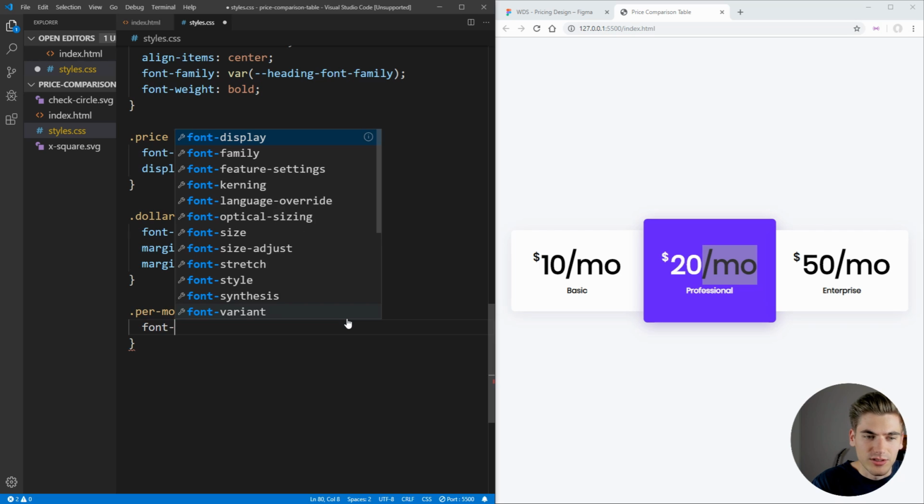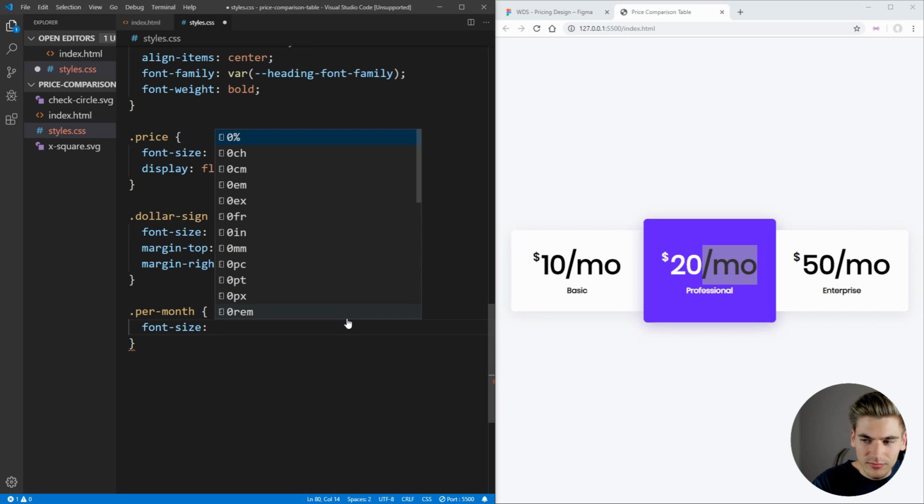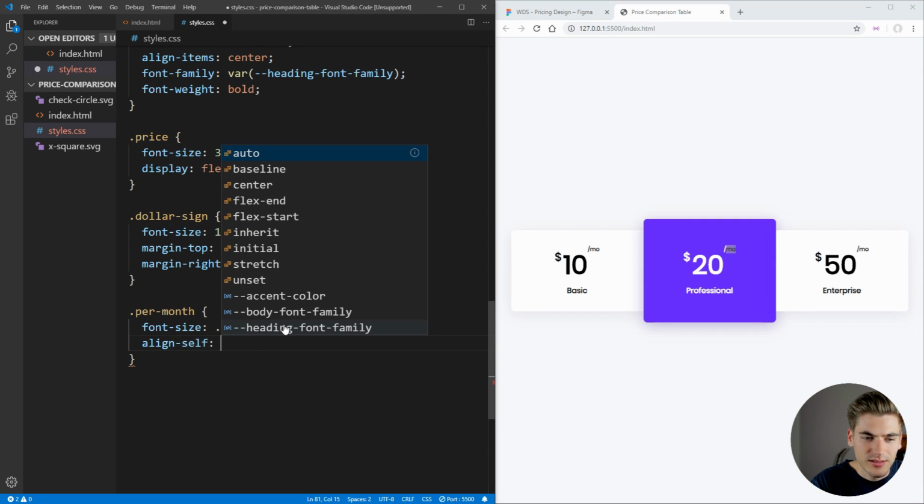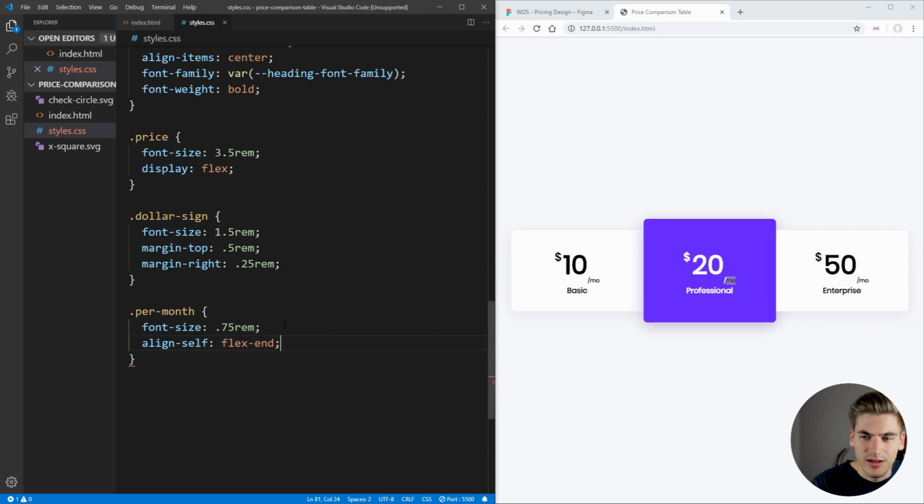Now leading back to this, we definitely need to reduce the size of per month. So we can do that by just selecting this for the font size, and we'll try out here 0.75 rem. As you can see, that's drastically decreased the size, but it's way up high. We need to make sure we justify this at the very bottom. So what we can do is we can say align self flex end, and this is just going to push it all the way down to the bottom, but clearly that doesn't look right. What we want to do is add a little bit of margin on the bottom just to scoot that up. We'll say 1.1 rem, and as you can see, now it's right next to our 20, which looks really good.